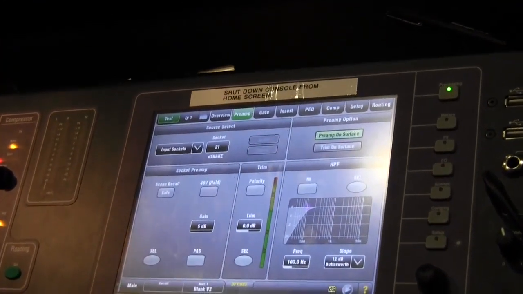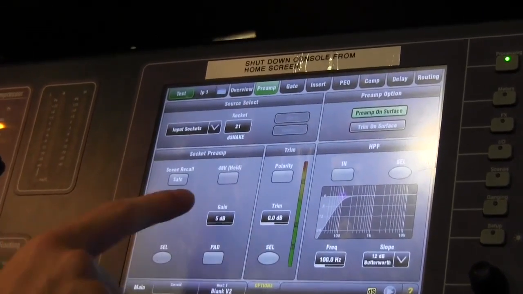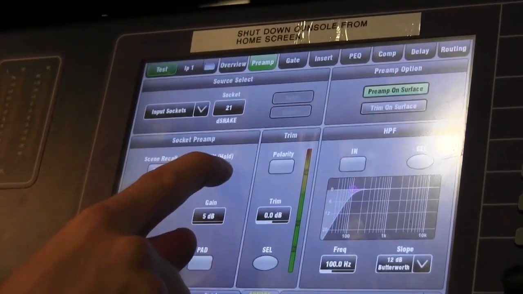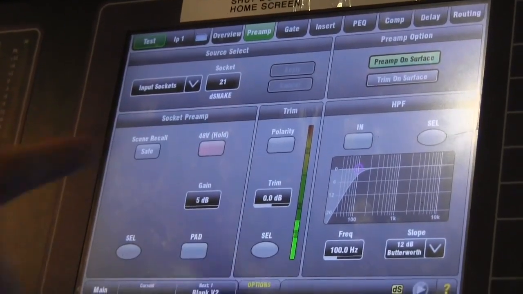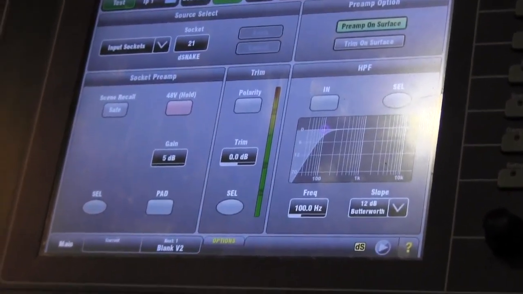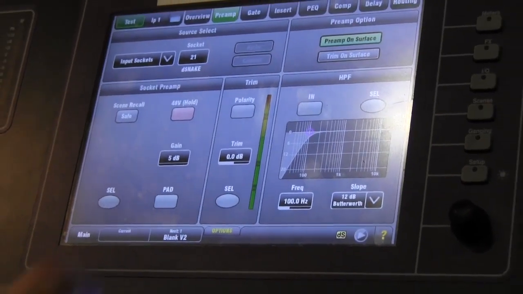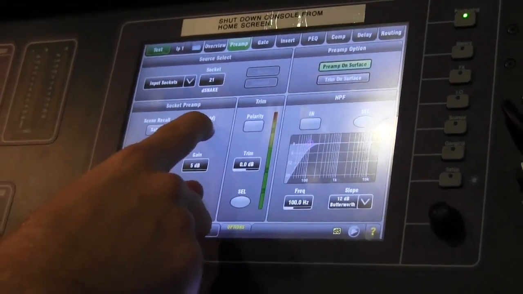So let's say we have a floor mic in 21. It needs phantom power because it's a condenser. We're going to go to 48 volts and we're going to hold it. And it's going to pop, it's going to turn red, and it's going to be on. Always have it pulled down when you put phantom power in it because you are putting energy in it. And if you have it pulled up, it'll pop very loudly. And then to turn it off, you just hold it down.